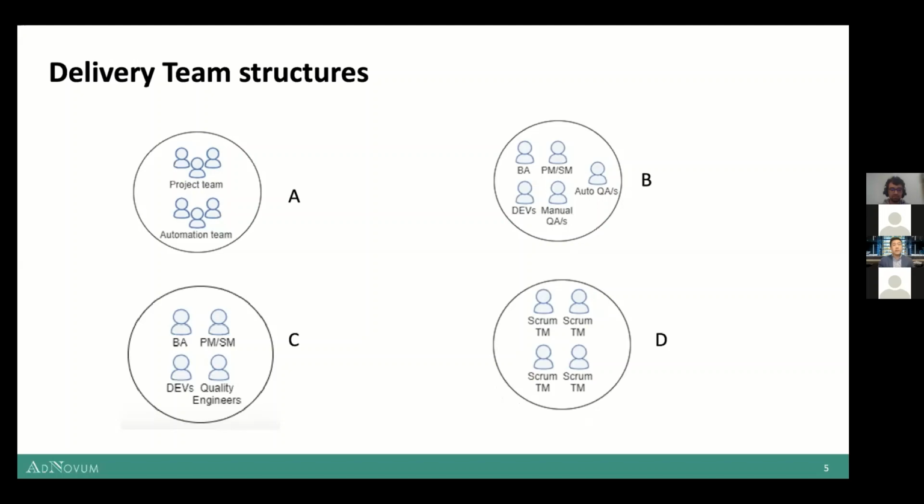So before we go to the next one, I would like you to help me and the rest of the audience to actually answer some of the polls. That would be great. Thank you. So the first question is, which one of the below A, B, C, or D would be your current team structure?